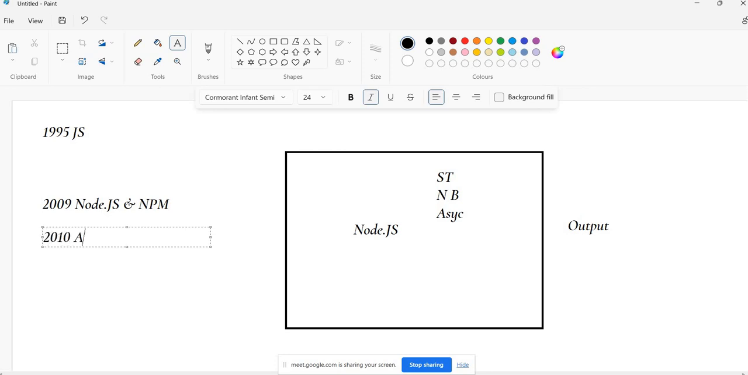A few other things happened in 2010, like AngularJS. We understood that somewhere we got single page application concepts. Our main focus is to build single page applications with the help of React.js, but for that we should understand Node.js and NPM. Surely. So now let's see what NPM actually is.